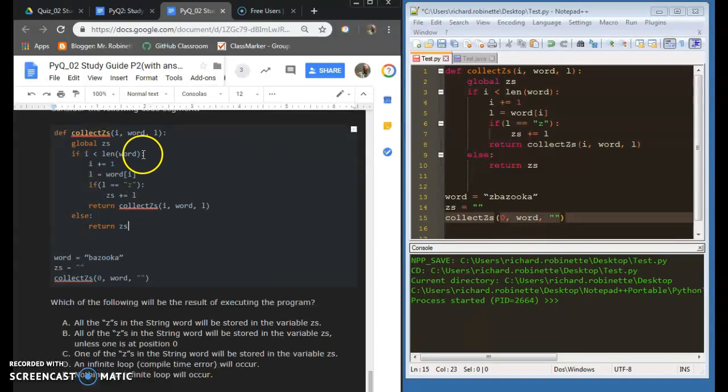When is it going to end? When I is less than that. What's going to happen here, right? When this is still true, right? When we're going len word minus 1, but I'm calling word at I. I've now added 1, then I'm calling word at I, so what's going to happen?